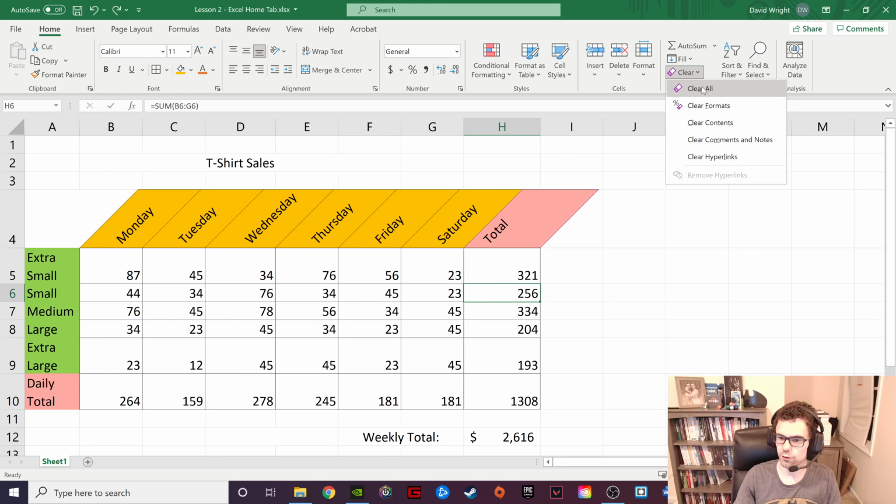You can clear all formatting. I could hit clear all. And there, that will clear everything out of that cell.